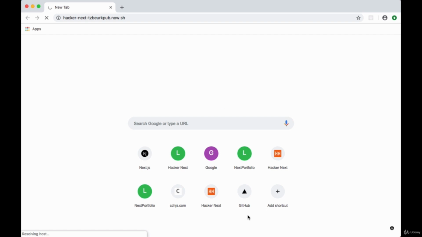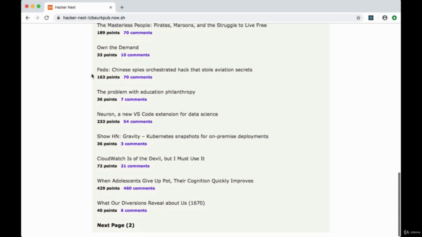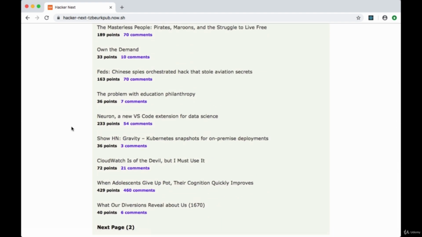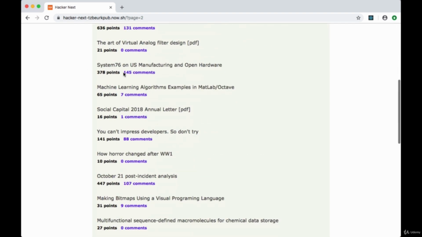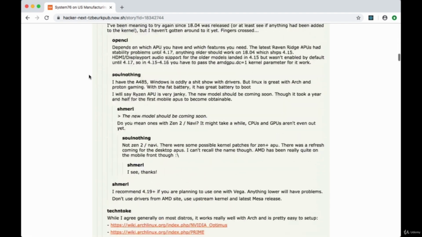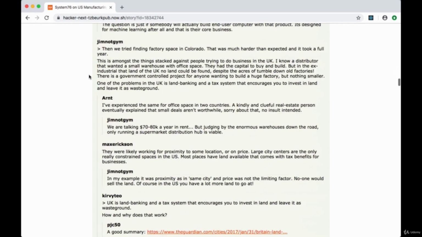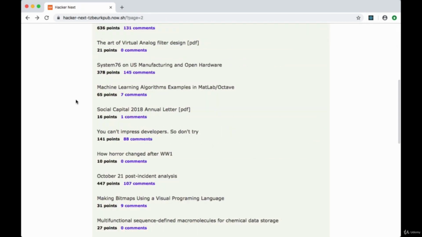We'll open a new tab. So our app started up successfully. We're loading all of the stories. And we can go to other pages. We look at the comments section. We look at the comments for a given story. We're able to load all of them very quickly, by the way. So our app's working well.